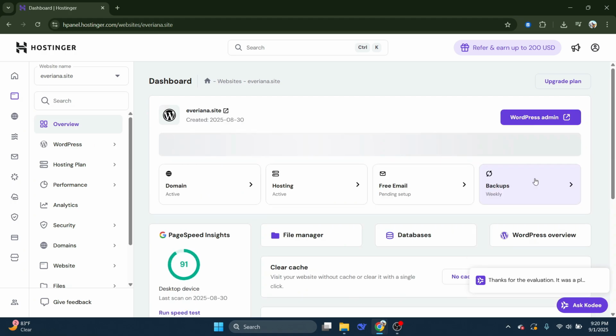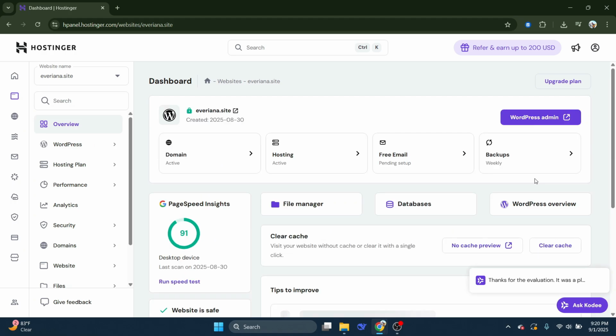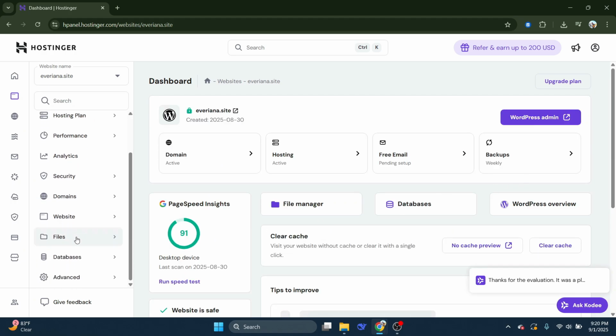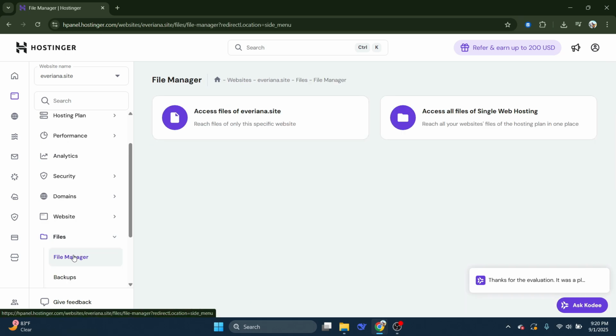Once you are on Dashboard section, navigate to left-hand side to find Files tab. Under the Files category, click on File Manager. This built-in tool is great because it allows you to manage your server files directly without the need for additional FTP software.